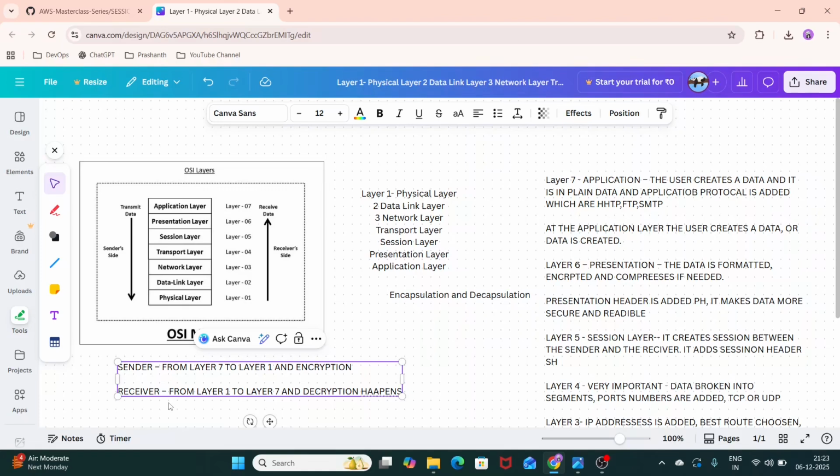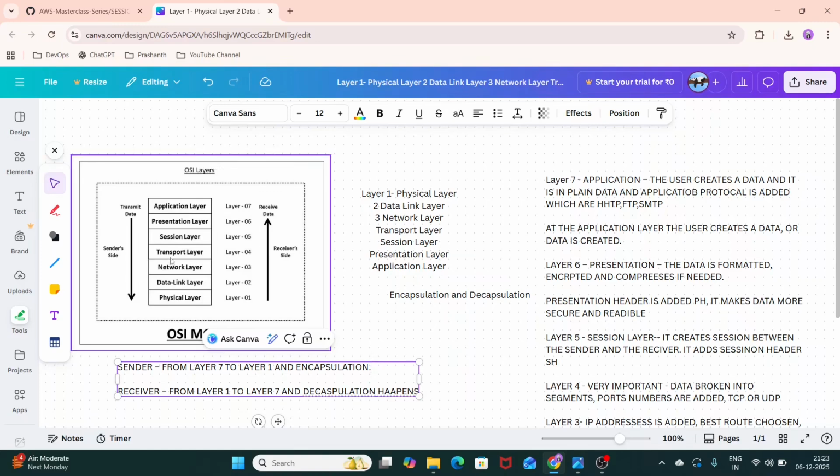I mean, we can say encapsulation and decapsulation, as we discussed here. Decapsulation here, and encapsulation here. Let me make it clear for you. Remember this sentence, okay? Decapsulation and encapsulation. When data is sent from the sender side, it is encapsulation, and when data is received on the receiver side, it is decapsulation. In encapsulation, it adds headers while sending the data to the receiver. And in decapsulation, it removes the headers while receiving.